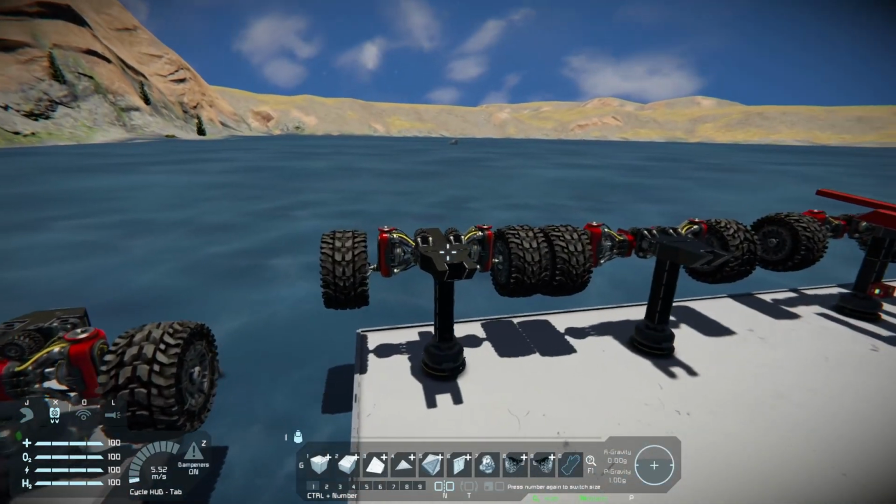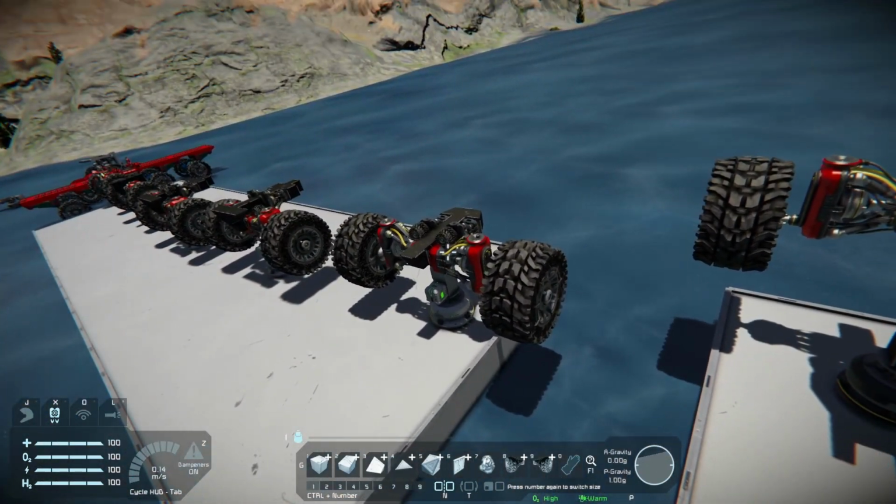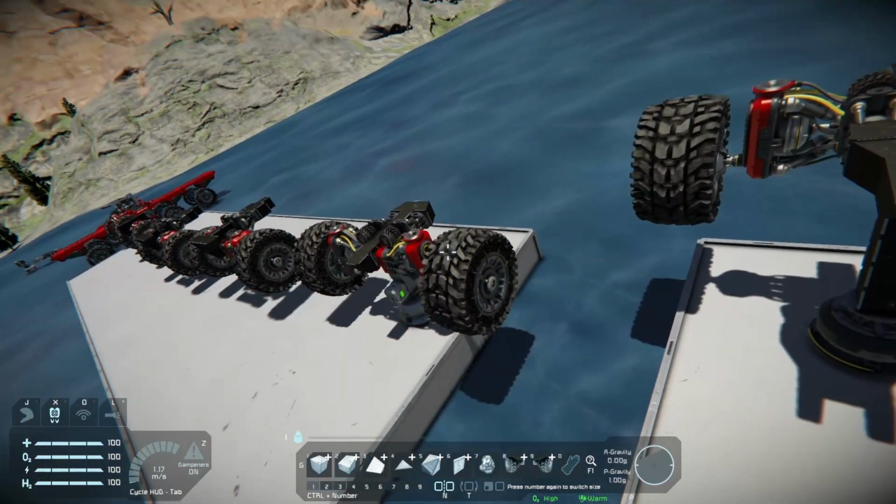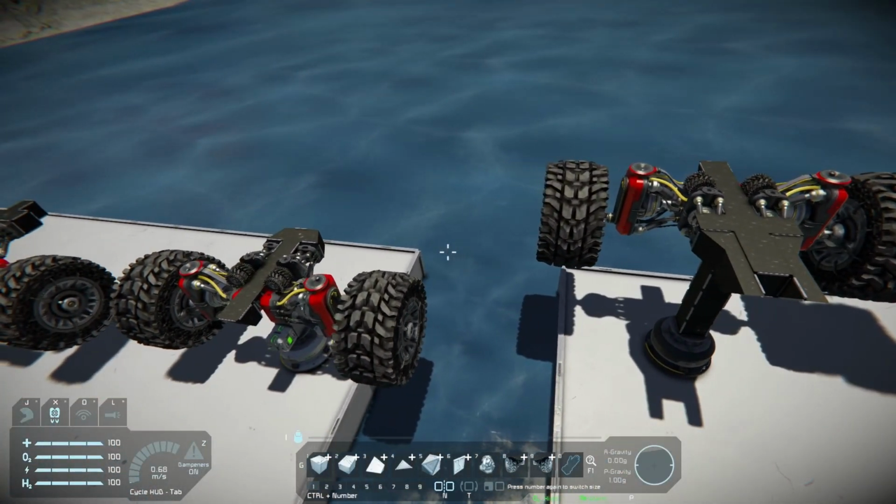Okay. So that's where we ended on this one. So this is where we're going to start. Exact same thing, just flipped around, right?